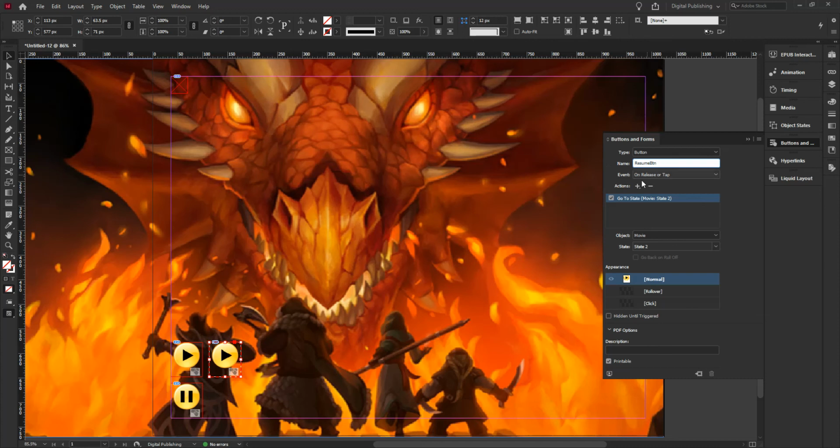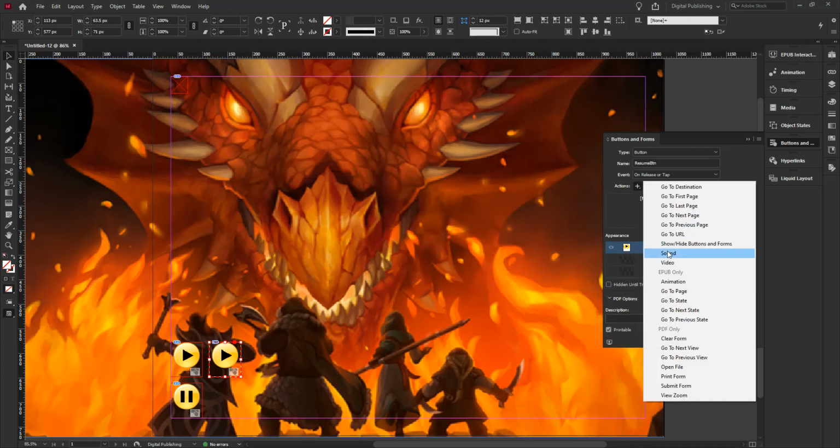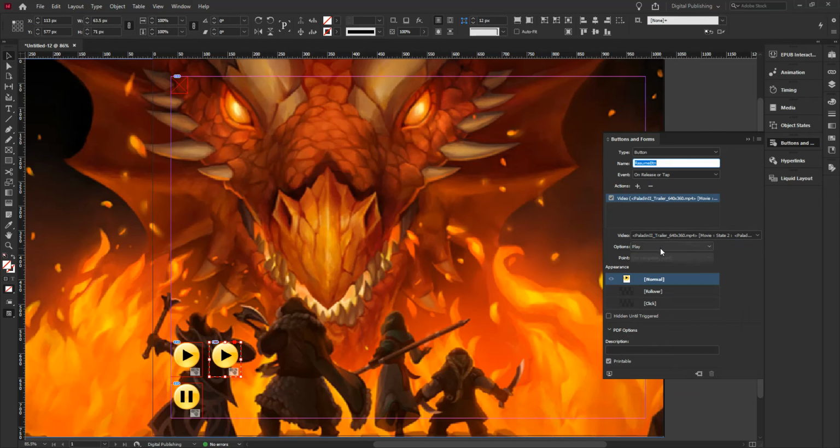That's only going to resume my animation, and I don't want it to go to a state because it should already be on that state when it's doing this. So I'll remove that action. But what I want to do is go to the video and resume play. So now this button is play, this button is resume, and this one is pause.